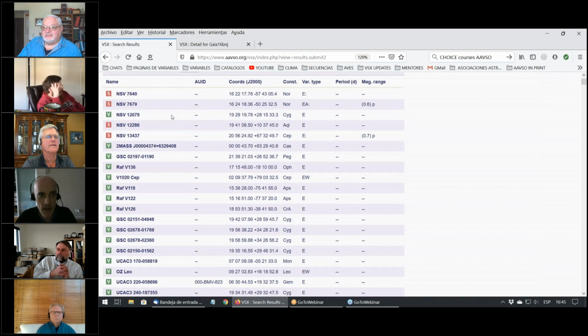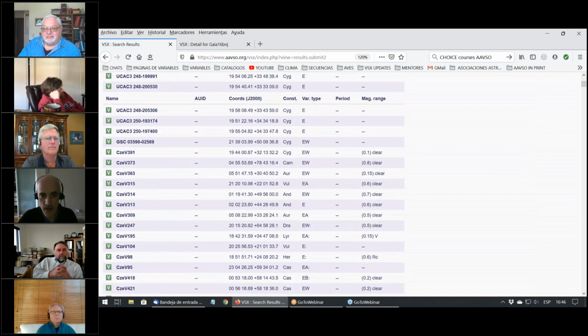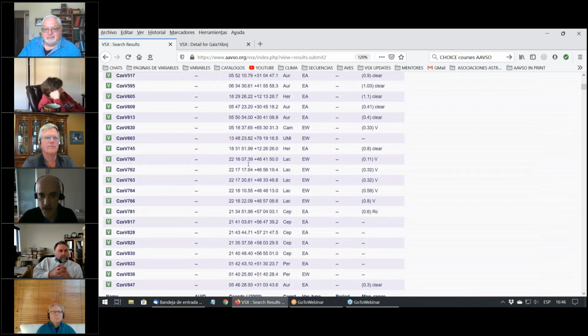As you see, we have all kinds of stars. You see the names here, some new suspected variables, some stars with catalog names like the 2MASS designation, GSC, Hubble Guide Star Catalog designations, and other kinds of stars. We also see some GCBS variables here. So we have more than 2,000 examples.